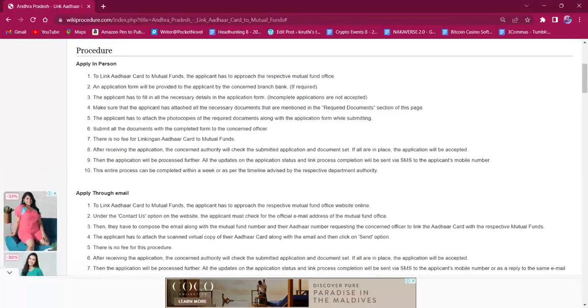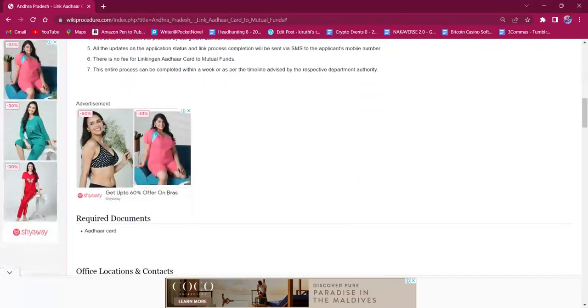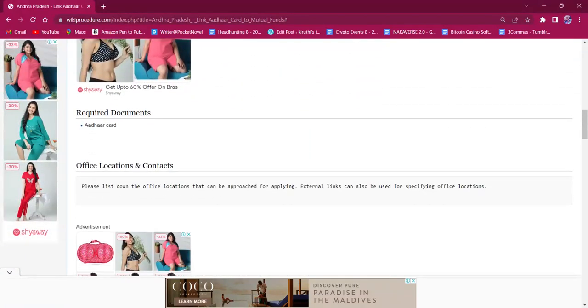For applying in person, the applicant has to approach the respective mutual fund office. They have to obtain the application form from the office. They have to fill in the application form with all the necessary details in it. Then they have to make sure to carry all the documents that are mentioned under the required document section of this page. Documents needed for this procedure are Aadhaar card.